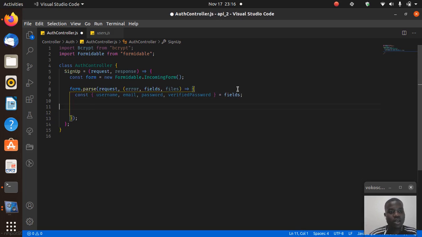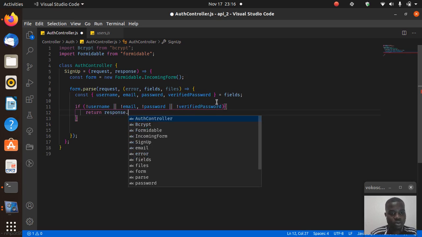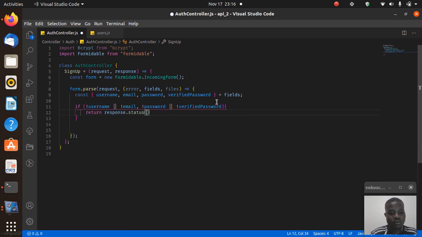So now we want to validate this incoming request. We want to check if username does not exist, or email does not exist, or the password is not entered, or the verified password is not entered. If any one of these fields is not entered, we want to return a response.status of 400.json, and then we send back a message saying all fields have to be entered, right? So status of 400, bad request.